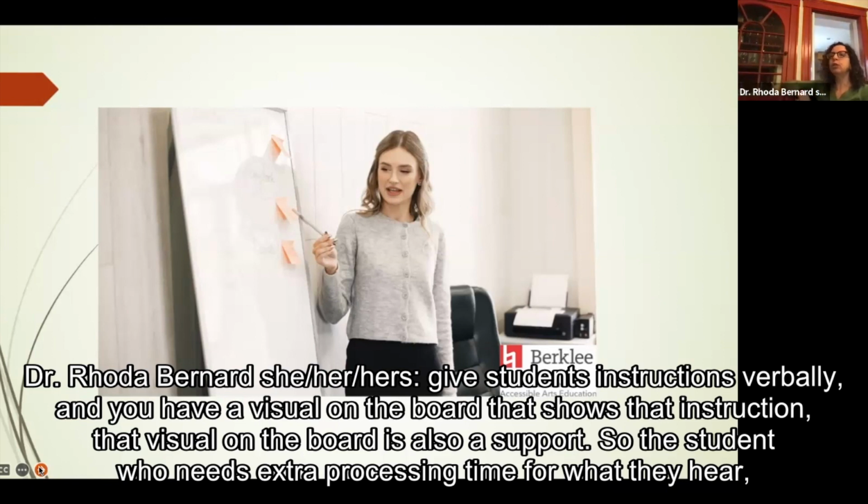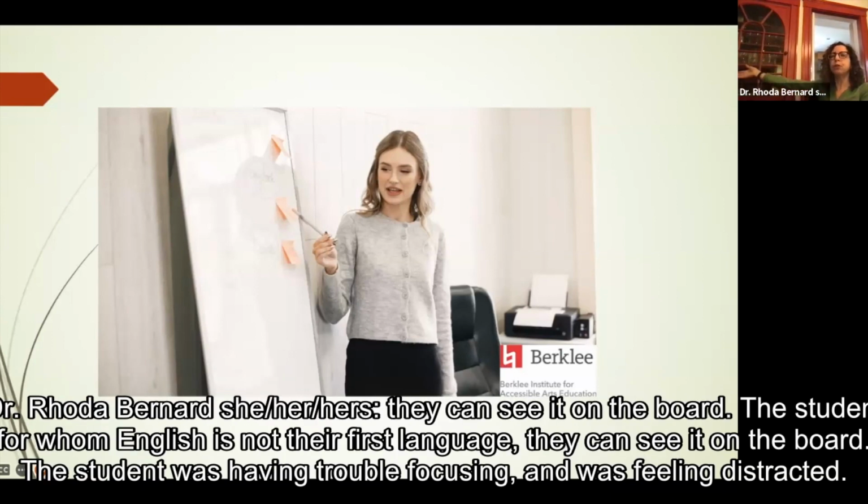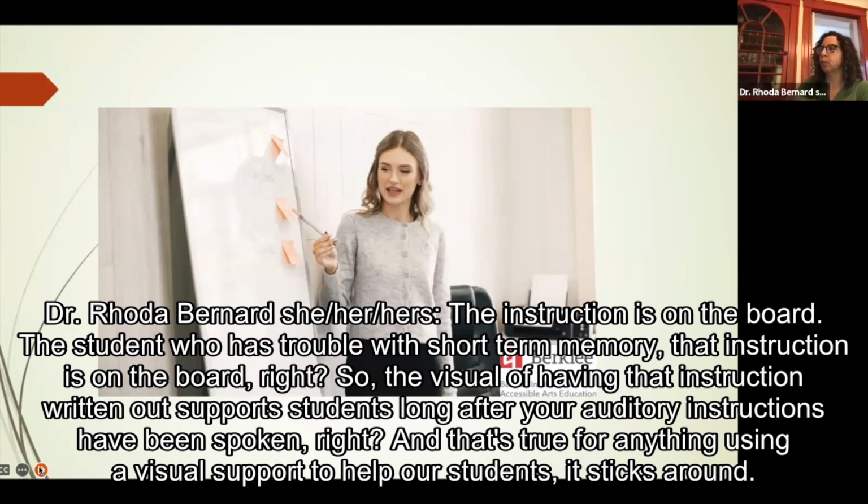So the student who needs extra processing time for what they hear, they can see it on the board. The student for whom English is not their first language, they can see it on the board. The student who was having trouble focusing and was feeling distracted, the instructions are on the board. The student who has trouble with short-term memory, that instruction's on the board, right? So the visual of having that instruction written out supports students long after your auditory instructions have been spoken.